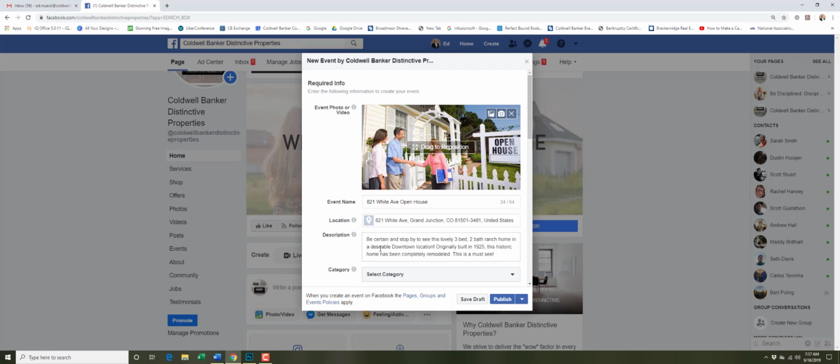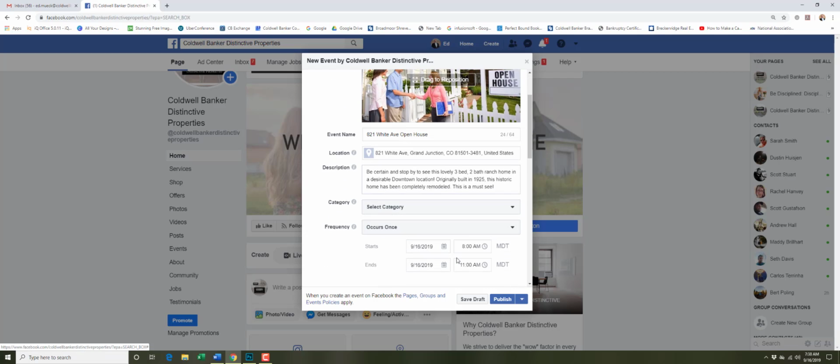As far as the description goes, what I wrote for a description is: be certain and stop by this lovely 3-bed, 2-bath ranch home in a desirable downtown location. Originally built in 1925, this historic home has been completely remodeled. This is a must-see. I'm giving them a reason to stop by and see this home, things that make it unique. I'm trying to influence them, so it's very important. It's just saying this is a 3-2-1 that's blue. So try and be persuasive in your description.